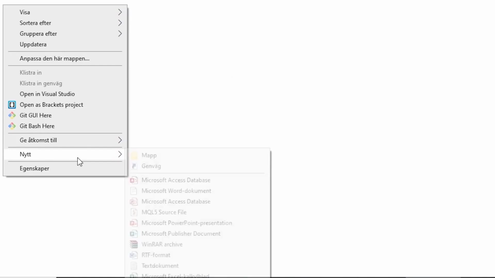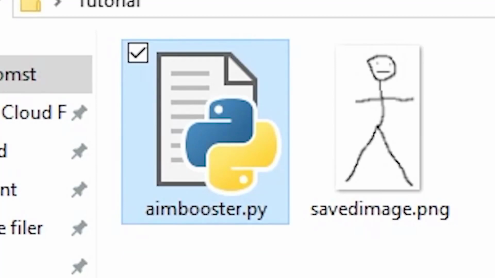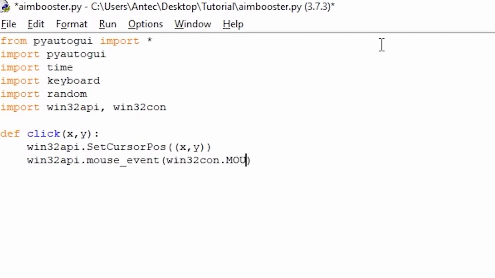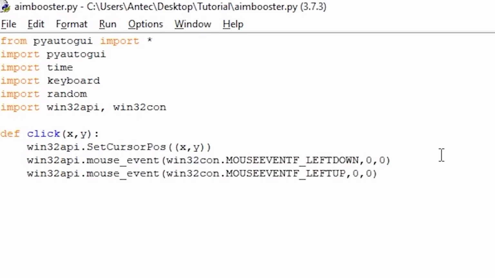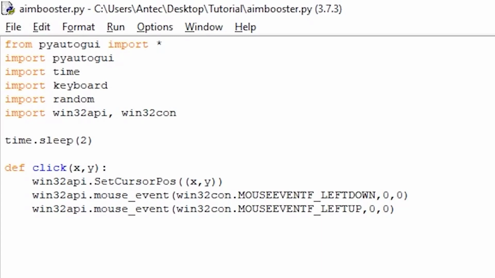Alright, so back to the aim booster bot. Create a new Python file in the same folder as all the other files we made, name it aimbooster.py. Paste in the libraries we used in the two last examples, and then rewrite the same click function we used in piano tiles. Remember to add a time.sleep(2) to give you 2 seconds to switch over to aimbooster when starting the script.